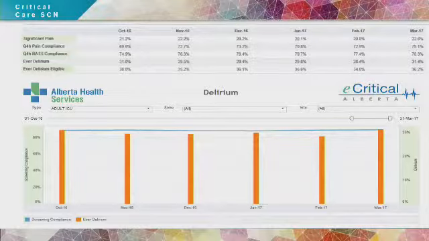The next graph, on the next tab, is looking at your ever delirium and screening compliance. When we started the delirium work, I think possibly 3 or 4 years ago, our major focus was around screening compliance. But in a lot of ways, we've moved on from that, and we're starting to look more at ever delirium as a measure.